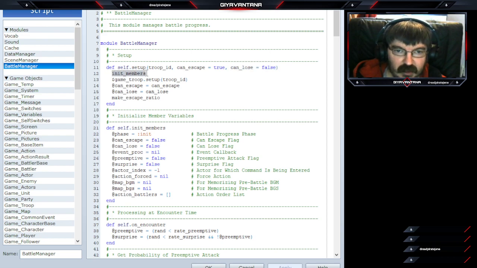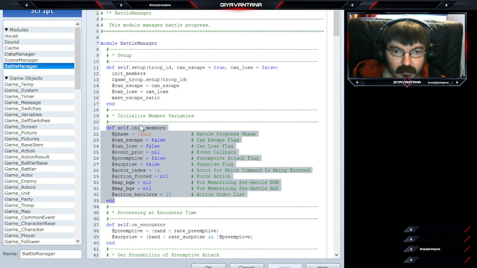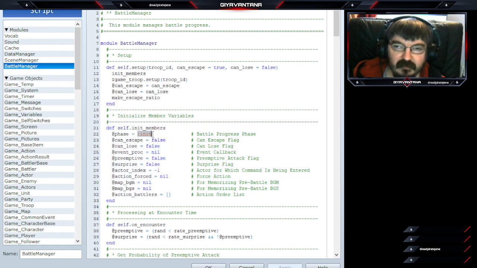So the first thing we're doing in setup is calling init_members, which is this method here. So we're setting several instance variables here. We've got one called phase that's being set to the symbol :init. If you remember from 2 weeks ago, symbols are just like strings, but only one copy of them exists in memory. So anytime I refer to this :init, it will refer to the same point in memory, rather than if it were a string, where it would create a new copy every time it was referenced. We've got can_escape equals false.